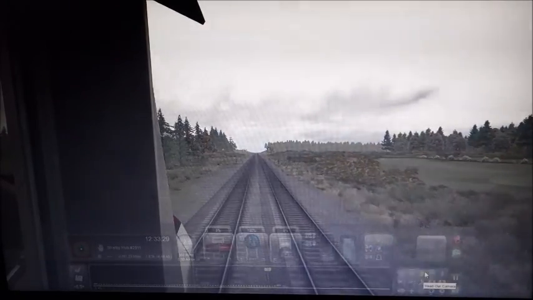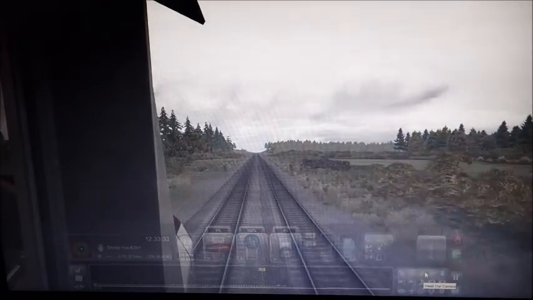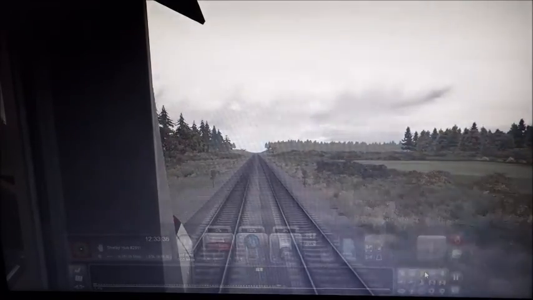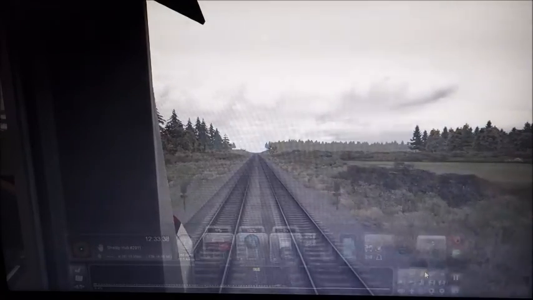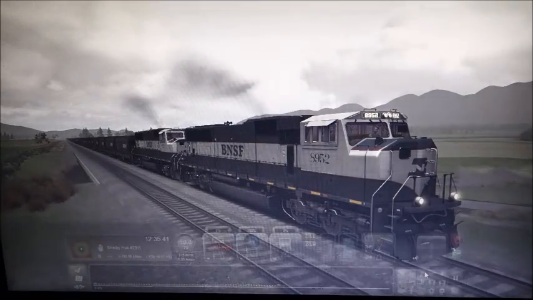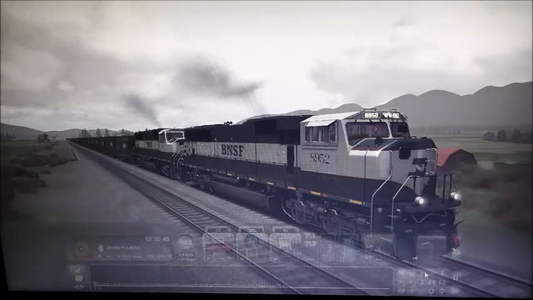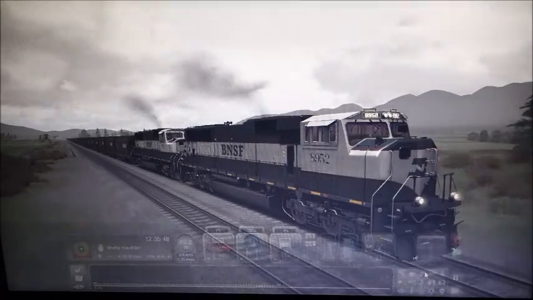Back off the throttle just a hair. We're starting to get close to the speed limit. Still cruising about 18 miles an hour. And now our speed limit has increased to 70. So now it is time to throttle up and listen to these big boys when they get going.